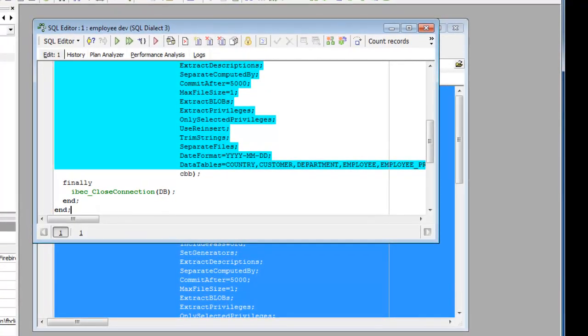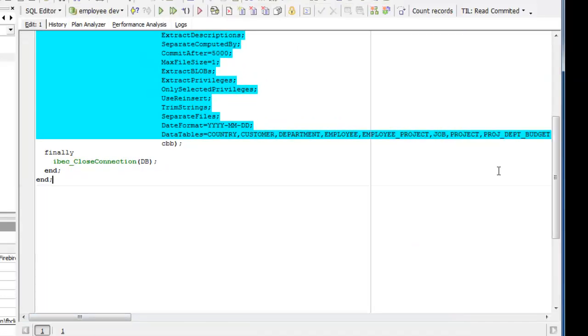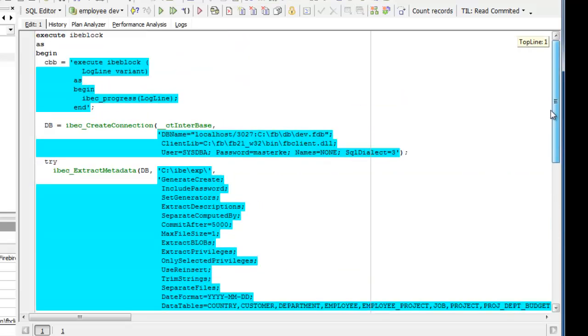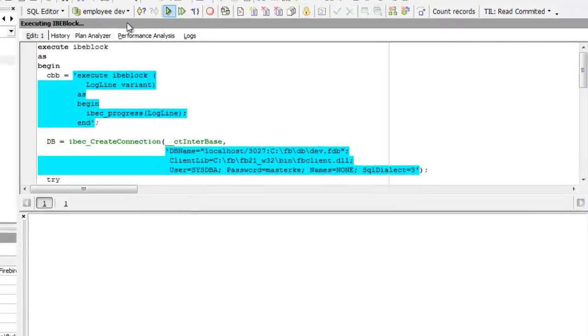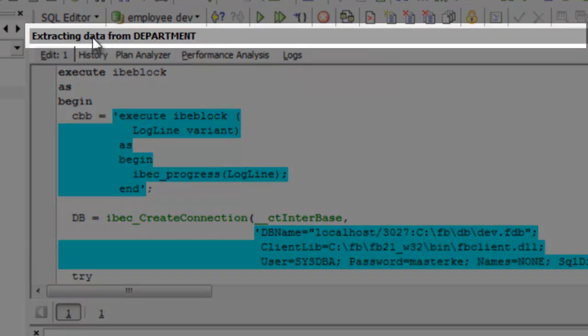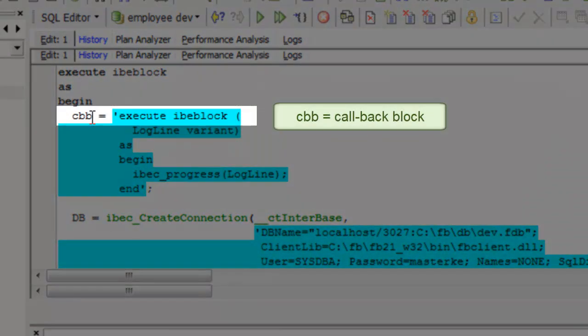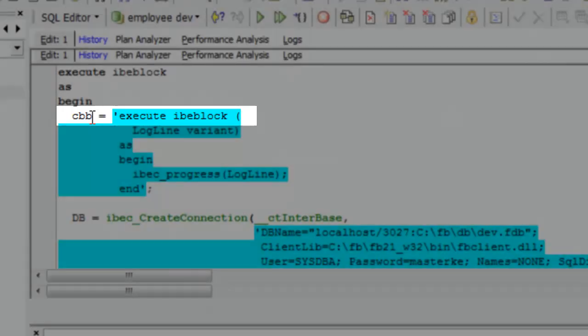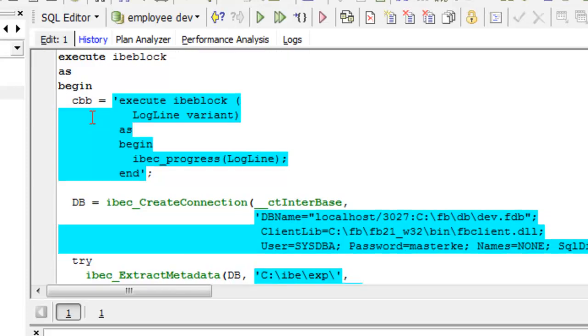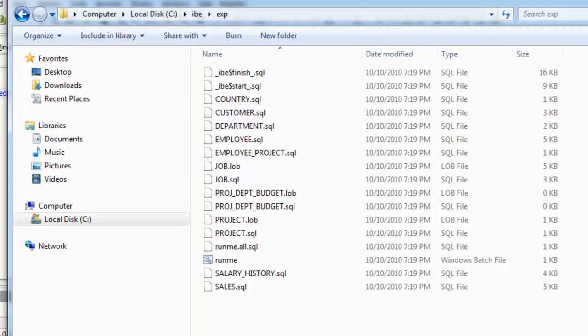You can start quite normally in any script editor with the execute IBE block command. And all this, which we specified in the extract metadata, has been taken into account here. And when I start this, you can see in the grey row at the top exactly what is being executed by the so-called CBB, the callback block. And you can see here that the files have been automatically generated again.